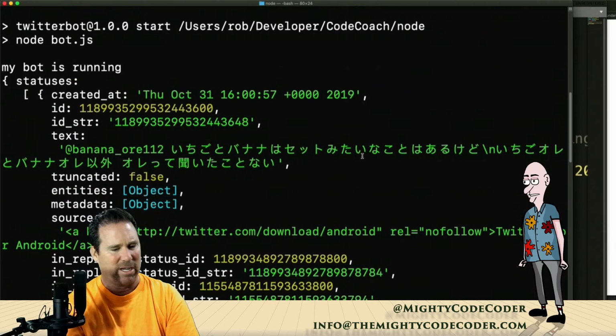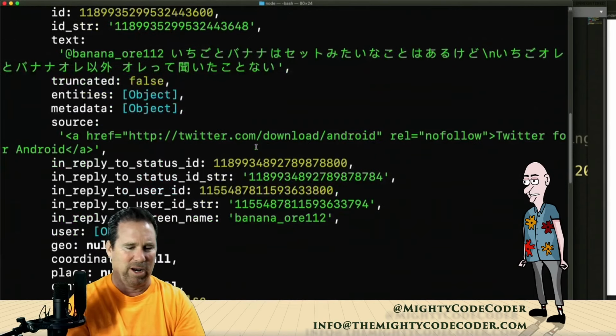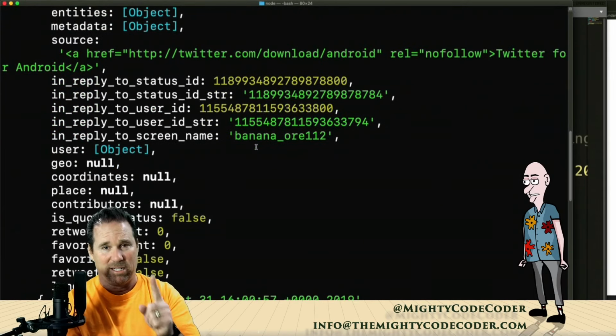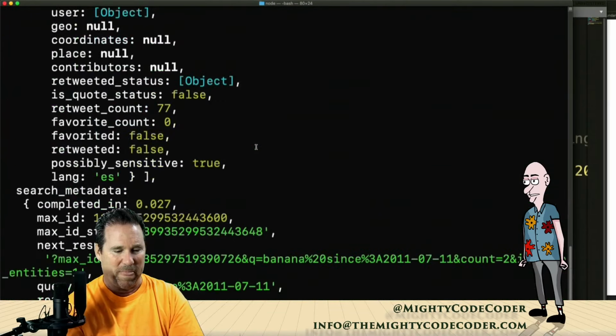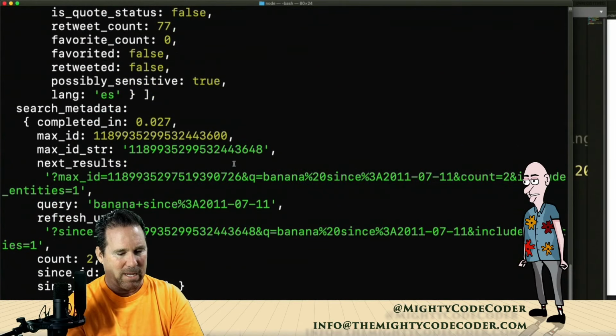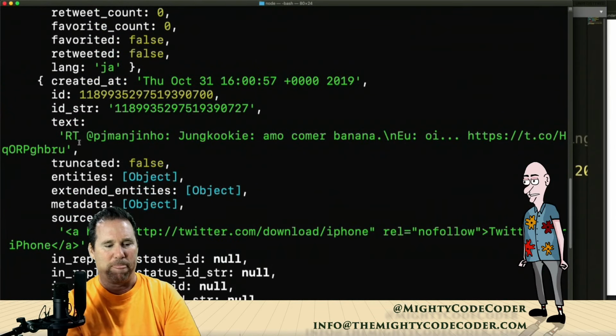It looks like it's some kind of Asian writing. I'm not sure. I don't want to say that's Chinese or Korean or whatever. My son is taking Mandarin, but I don't know it. He'll know more than I will. All right, so that's the first one. And let's see what the second one is. It said there was 2. And remember, you're always looking for, oh, there it is right here. Retweet at PJman, Gino, Jung Cookie, Amo Comer Banana. It looks like it's in Spanish. So it went online, it went into Twitter, and it found just these 2. I could have put 100, but it would have been too much.